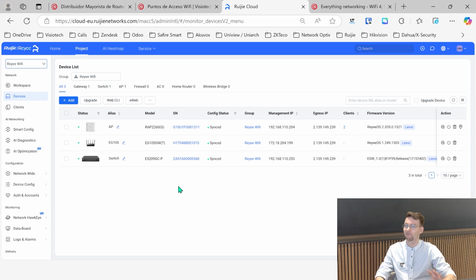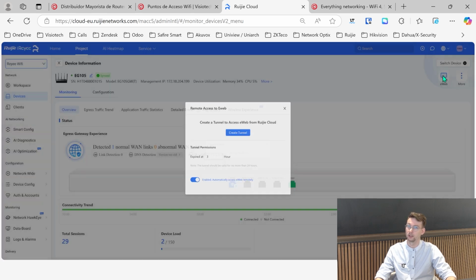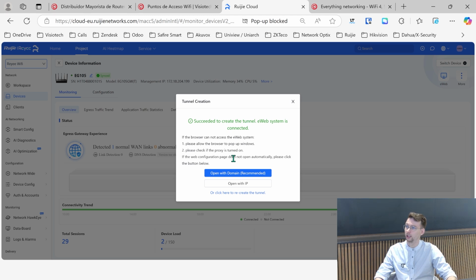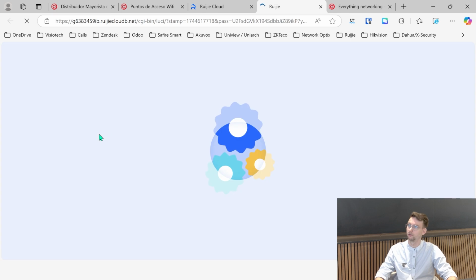Okay, great. So first up, we're just going to go through the basic setup of a Wi-Fi. If we just imagine having only the router itself without any access point, what we can do is log into our router through the tunnel, the eWeb. We create a tunnel. We can log into all our devices through this eWeb option. It generates a tunnel which redirects you directly to the device itself, as you can see here.